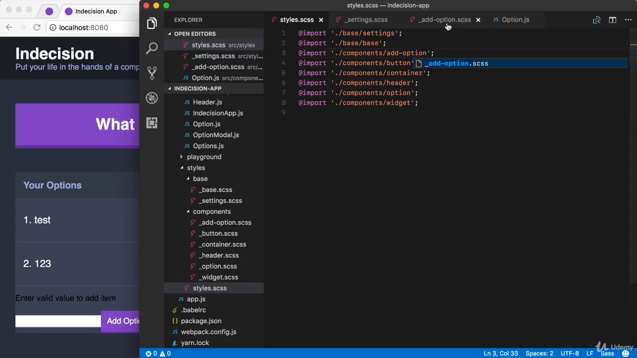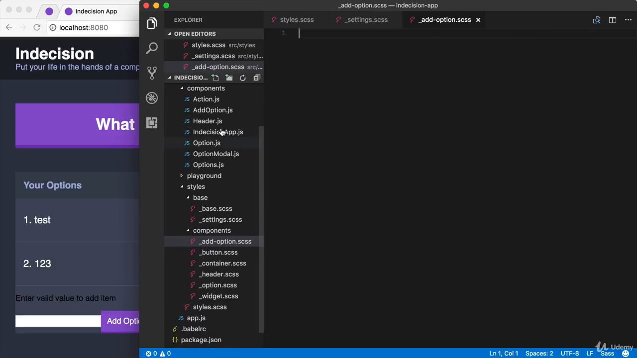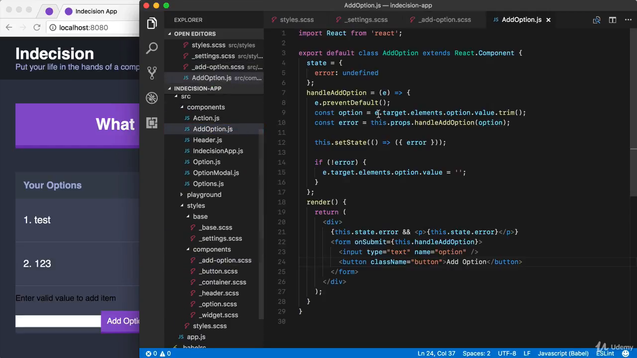Perfect. Now we have the add option file all wired up, and the only thing I'm going to do before we start adding any selectors or styles is to crack open the component where we're mostly going to be using that. And this would be inside of the AddOption component. In here, we have our form, we have our inputs, our buttons, we have the error message, all things that we do want to add styles for. Now, the button already has the correct styles applied.